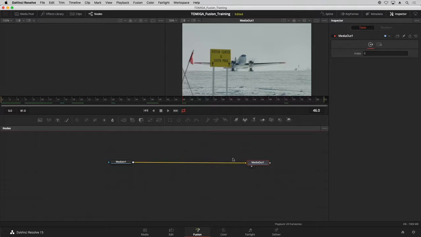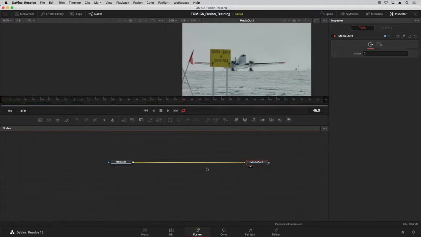Now, if you notice, we're viewing in Viewer 2 our media output node. So how is that, or why is that? Under every node, there are these 2 or 3 dots. On the media out node, we have a white dot in the middle. That's telling us that we're transmitting that node to Viewer 2.